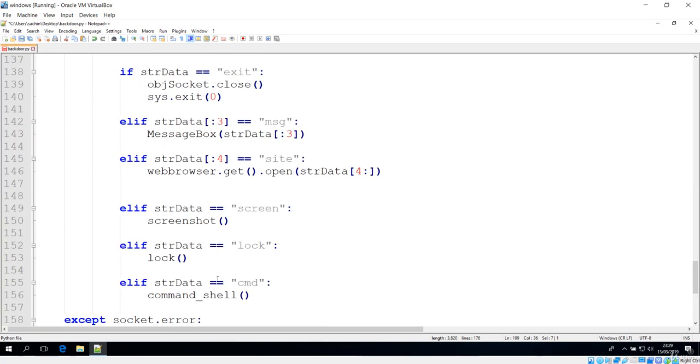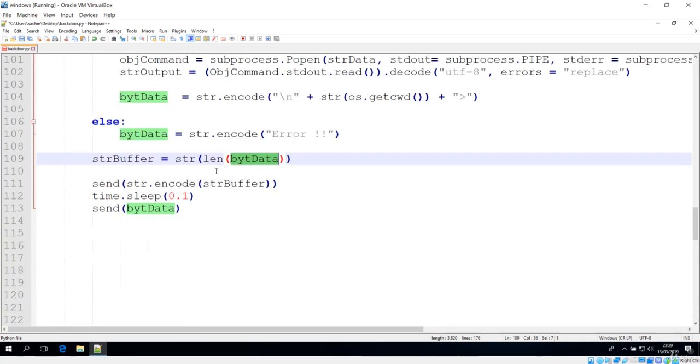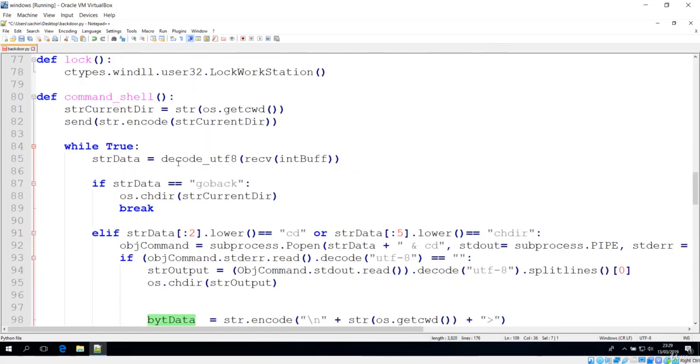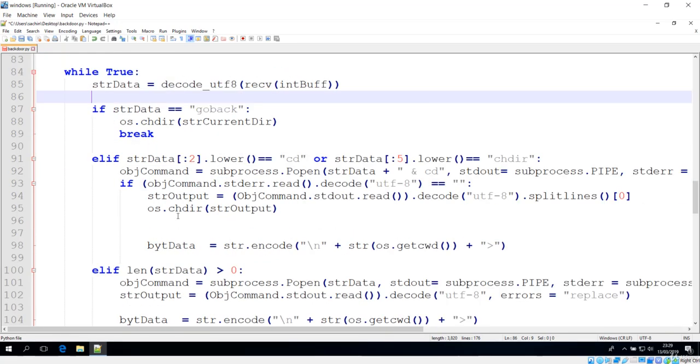It is going to call this command shell, and command shell will check that data that is sent from the server, and it will decode it with this decode utf method, and check that data. If it is go back, it will just change the directory. If it is cd or csdir, it is going to execute it, the same as in the case of a command prompt.